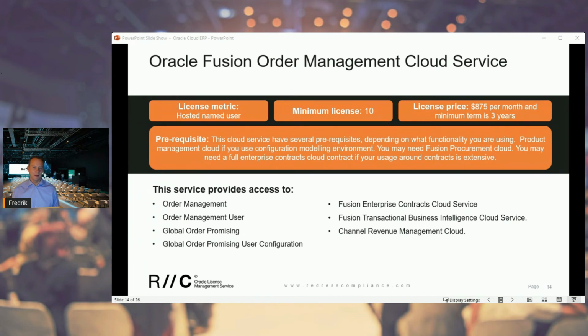Oracle Fusion Order Management Cloud Service. The license metric is hosted named user. The minimum license is 10. The license price is $875 per month, which is the highest price of all Oracle Cloud ERP services. The minimum contract period is 3 years. And there are different prerequisites depending on what functionality you're going to use in the Order Management Cloud Service. The Order Management Cloud Service provides you access to order management, global order, enterprise contract, and channel revenue management.